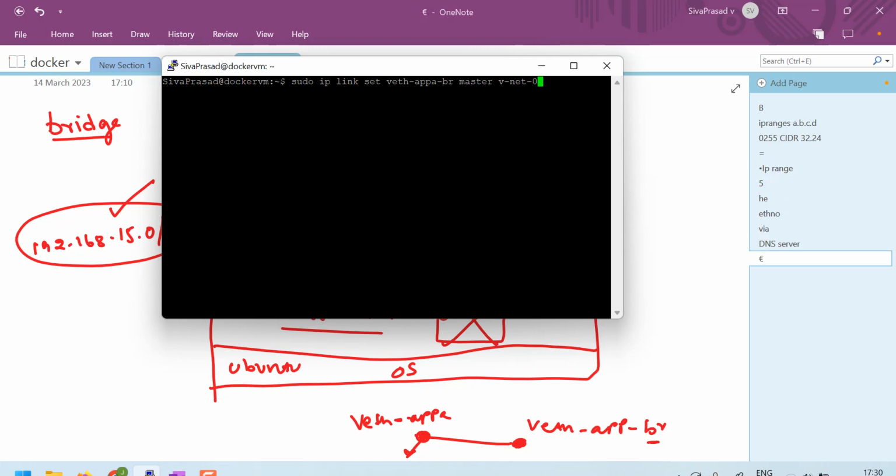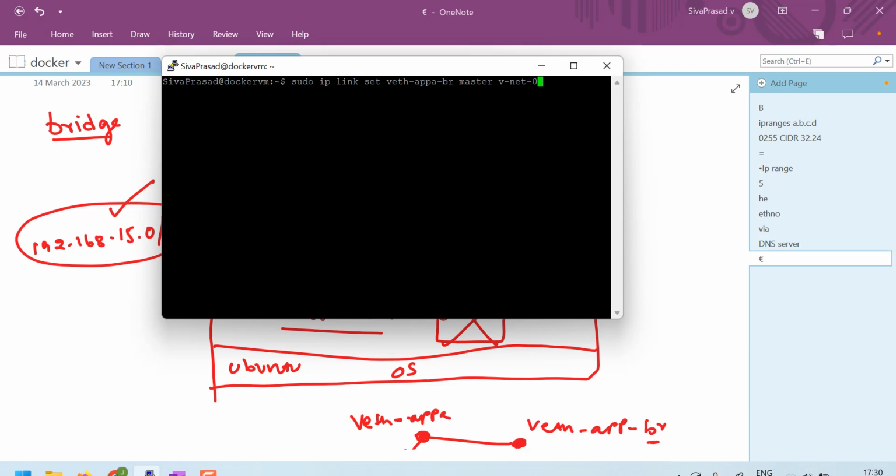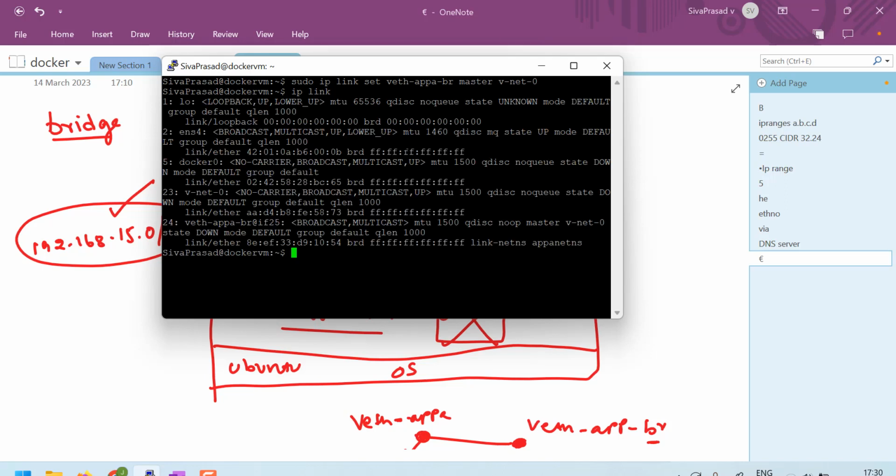V-net-0 means it is identified by the switch, right? The virtual one. So I'm setting it. Wow. Now if I say ip link, this veth-app-a-br is still visible.